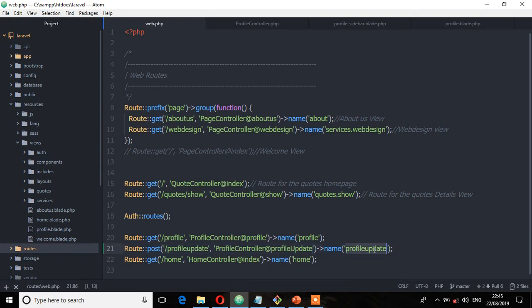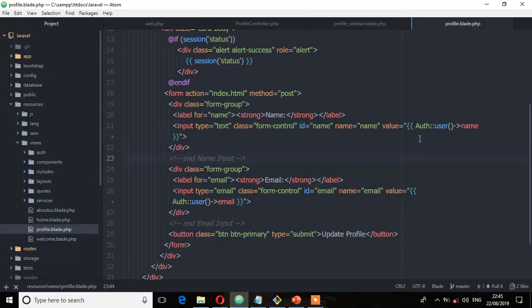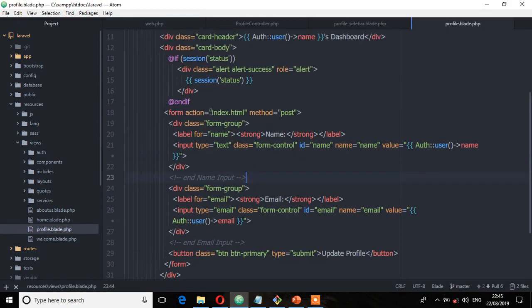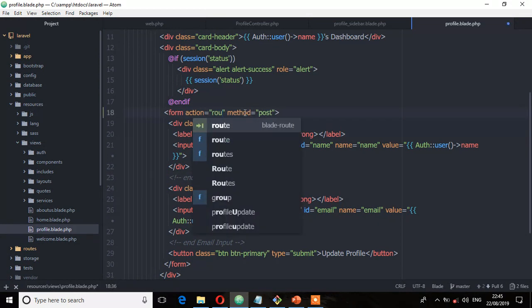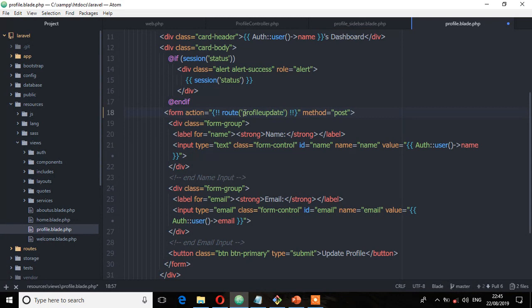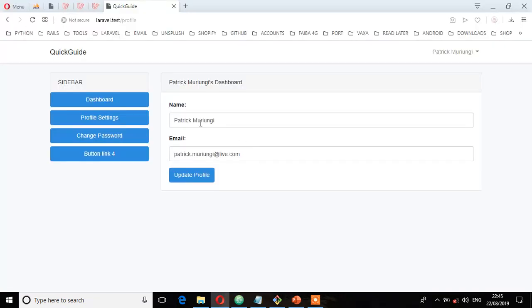Next, let's copy this route name to the form action on that profile view. So this is the action. So route will be profile update. Now let's test it and see whether it can submit. So I'm going to change the name to John Doe. John Doe's update profile.